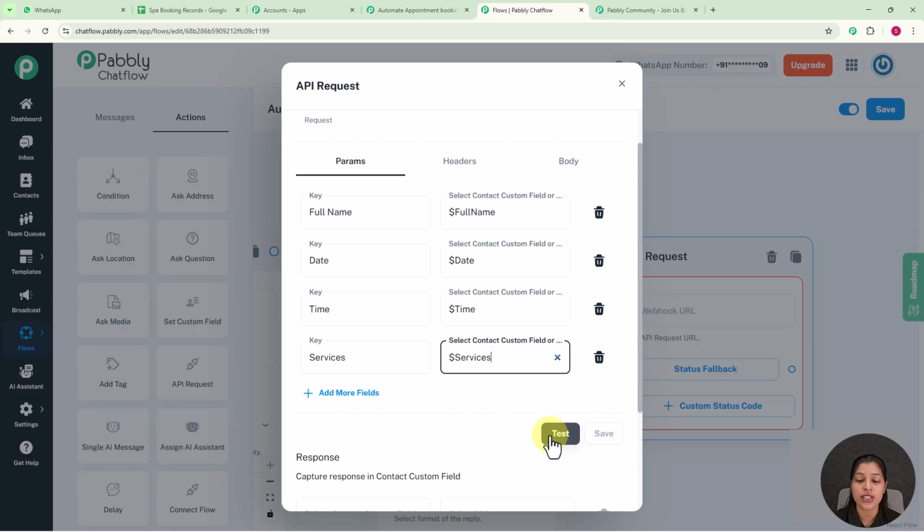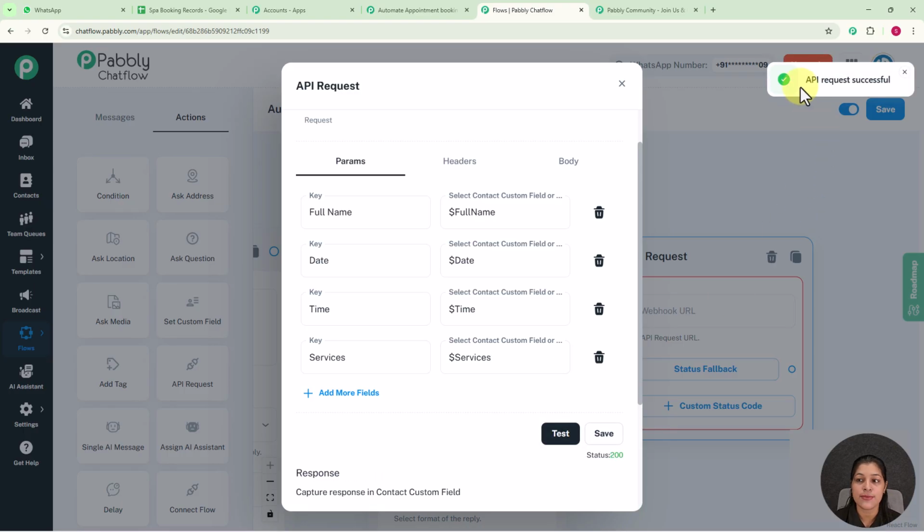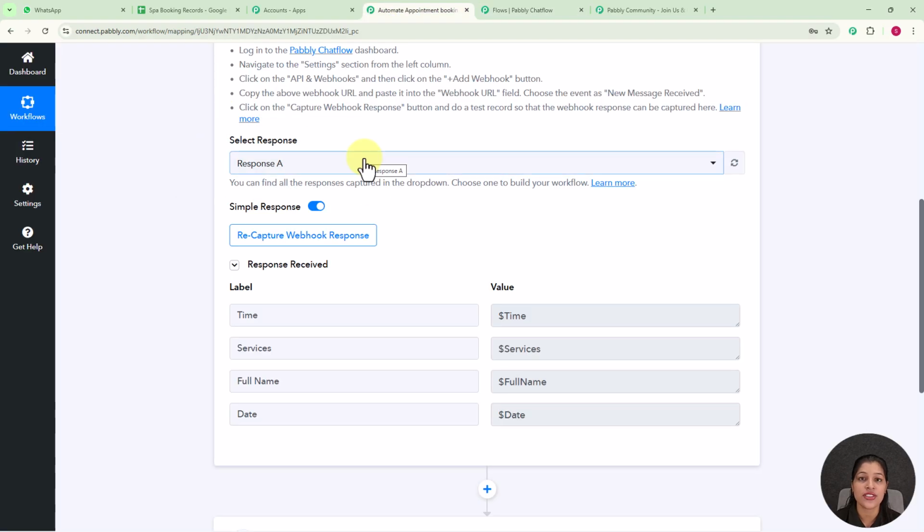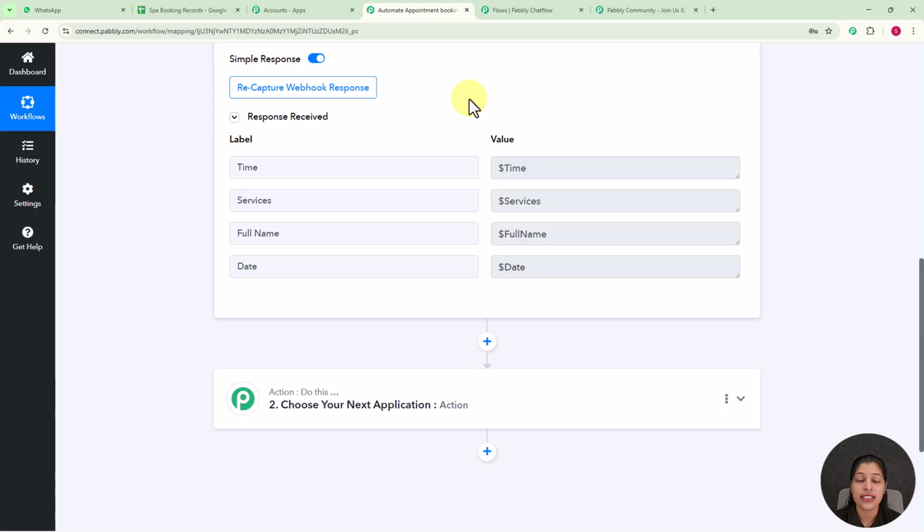Now we simply have to click over this test button for checking whether we are receiving the response over the Pabbly Connect or not. So let's select this test, and here you can see we are getting this pop-up, that is API request successful. Now let's move on to the Pabbly Connect to check whether we are receiving the response over there or not. And here you can see we are successfully receiving the response, that is response A, and the keys which we have recently entered over the API request.